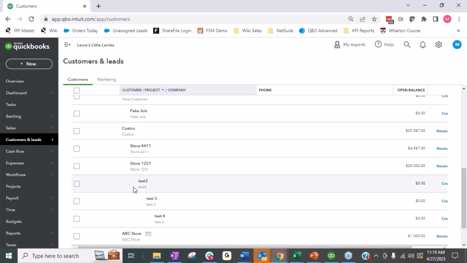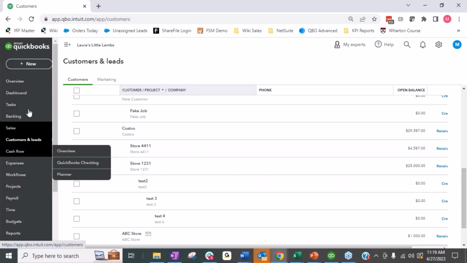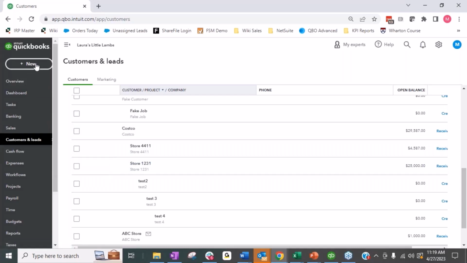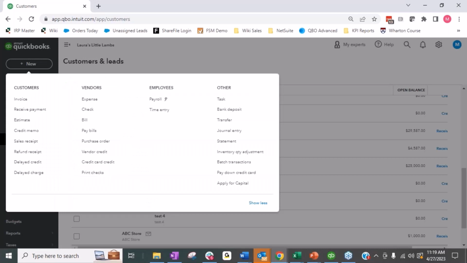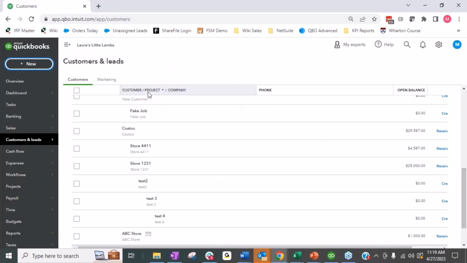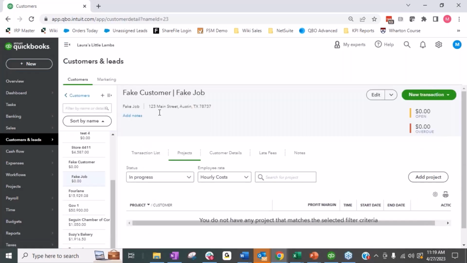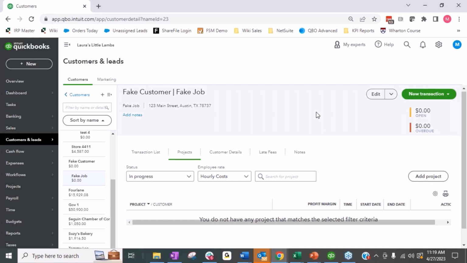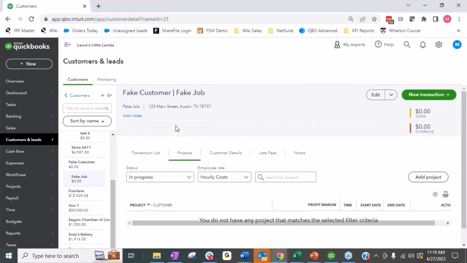All right, so we talked about customers and jobs in here. Now the other one that I wanted to show just real quick is when we set up a job here. When I set up the job and I click into it, I can see fake customer and I have this little funny line there and fake job. And I can come in here and do the same things, create invoices, create credit memos, right? I can even have projects associated with that.